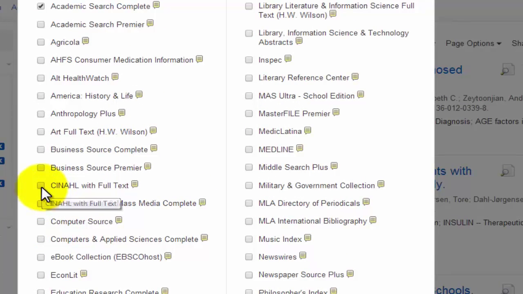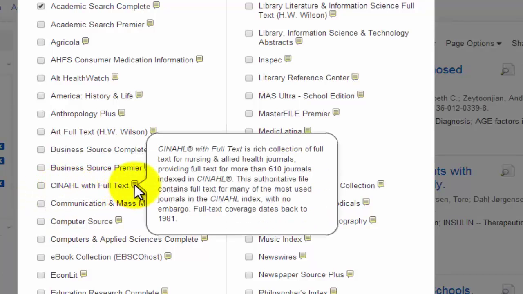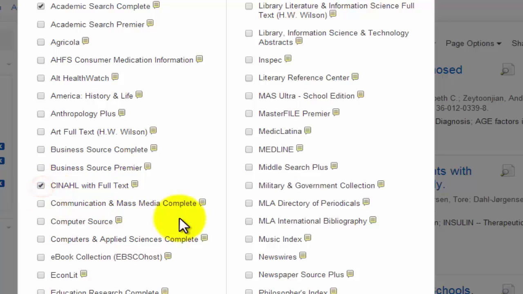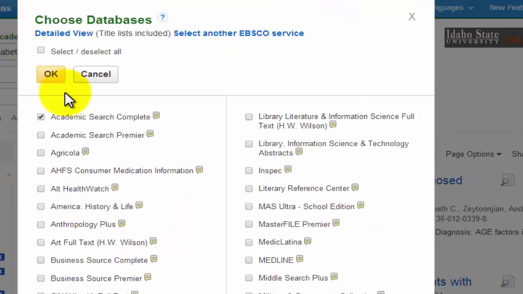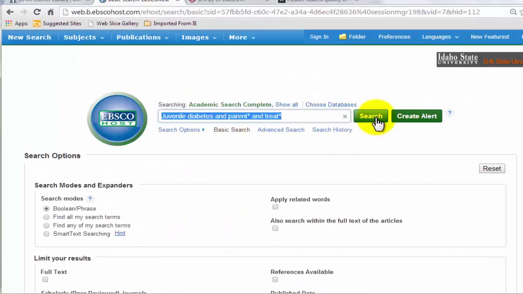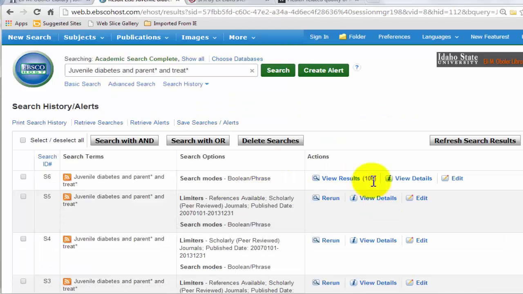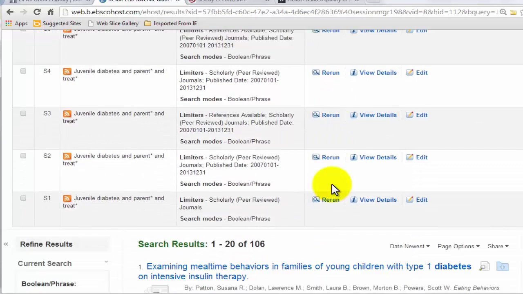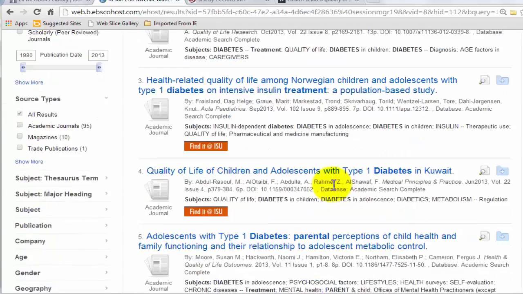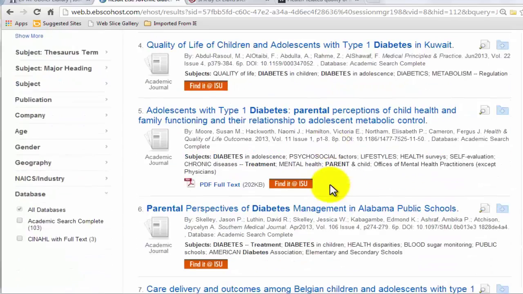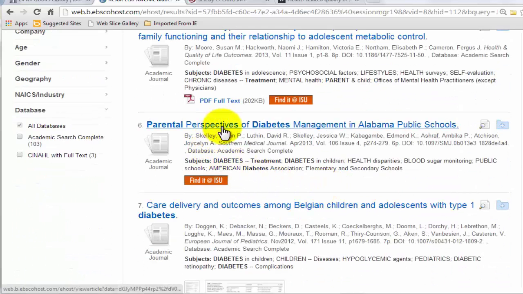If you go to CINAHL with full text, you'll notice that this is a database especially for nurses and allied health professionals. If we click on that box and say OK, now we have to conduct our search once again. So we click search, and now we've got 106 results. And so we're back to that number again, and we can start looking through our results and we can see what is helpful and what is not. Number 6 actually looks fairly promising.